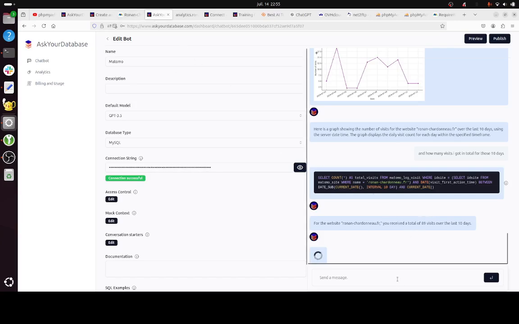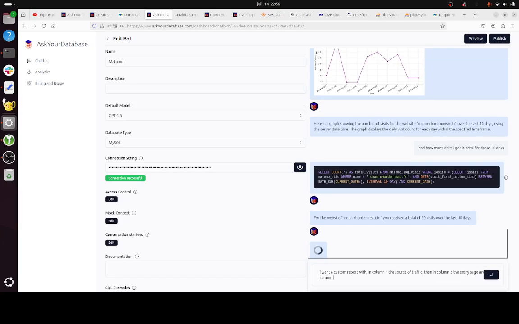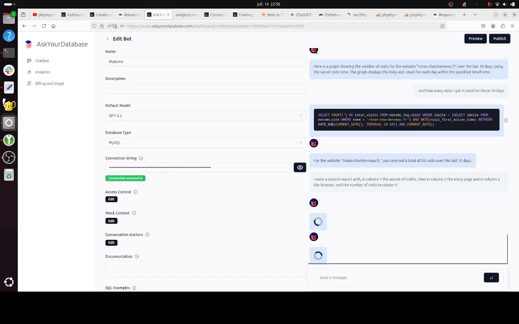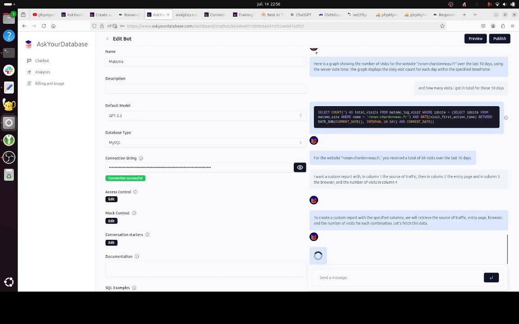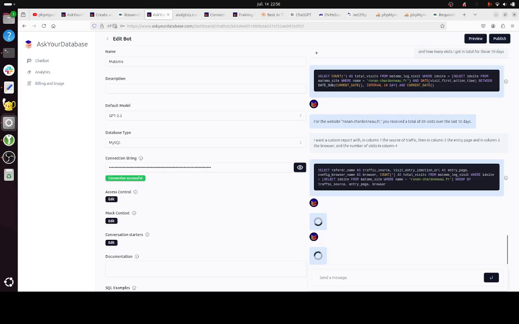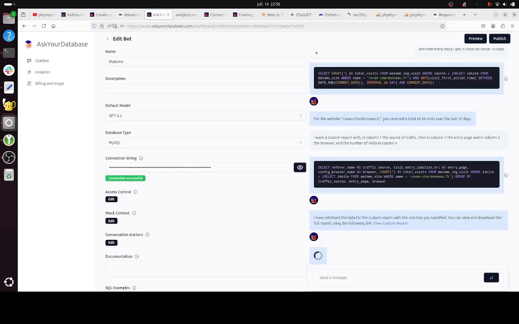Okay, so I want a custom report with, in column one, the source of traffic, in column two, the entry page, in column three, the browser, and the number of visits in column four. Let's see.